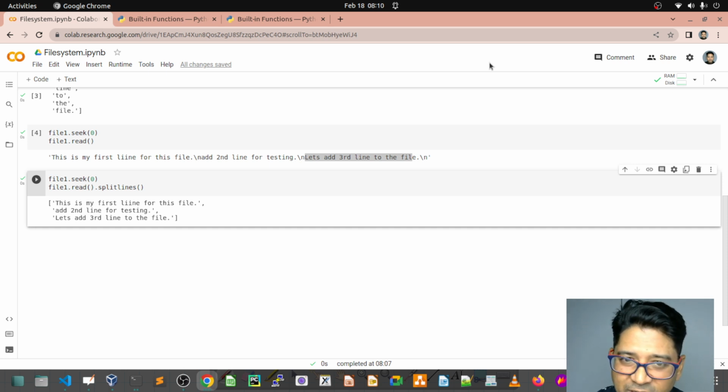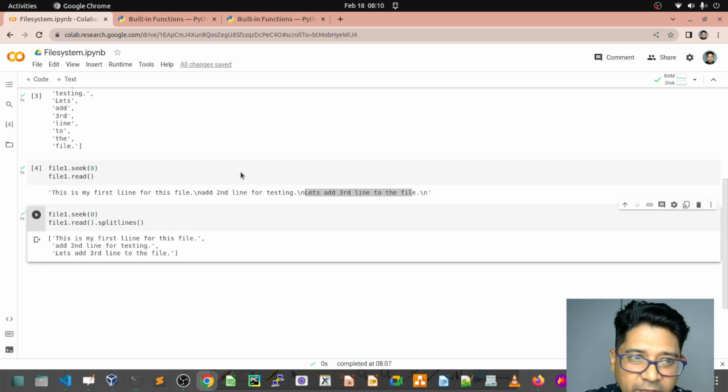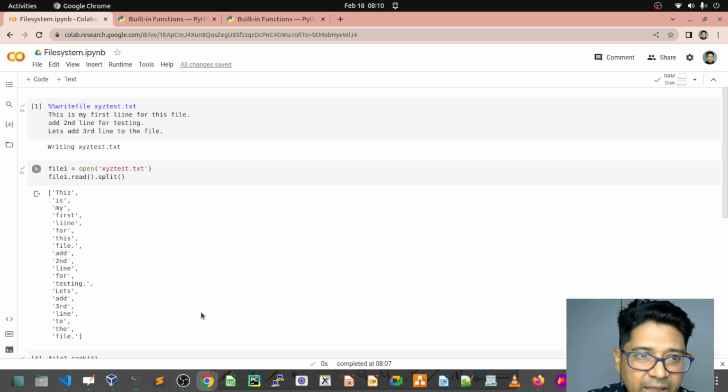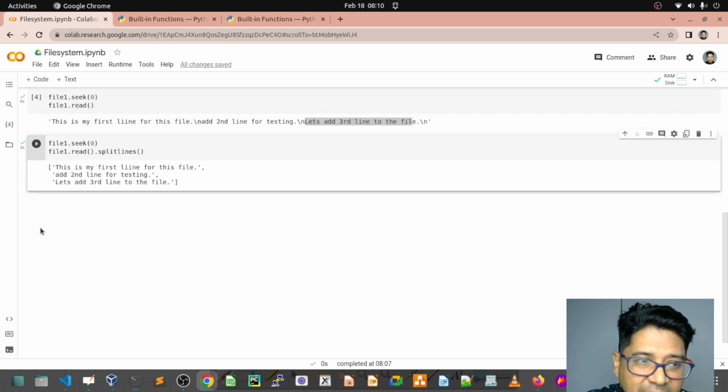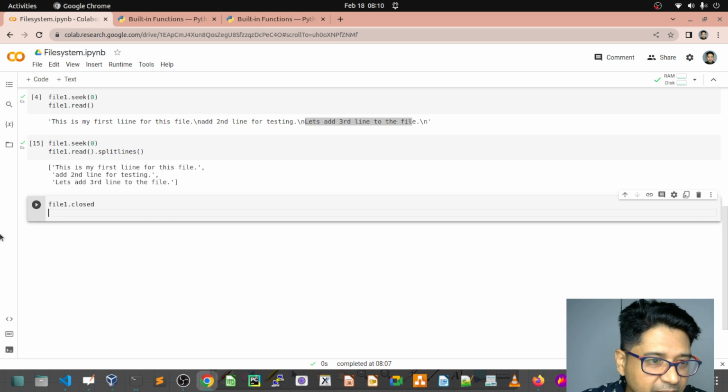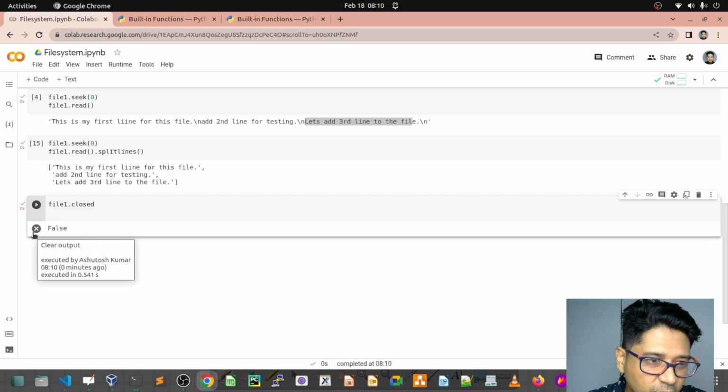Sanitize my files. We have created a file, saw the read method, saw the split. Now, what is left is to close my file. Don't you think? So how do we close my file? file1.closed, and I have to check whether my file is closed or not. So let's run this. Closed or not? False. The file is not closed, right?